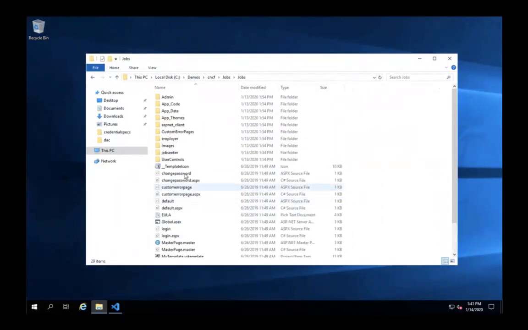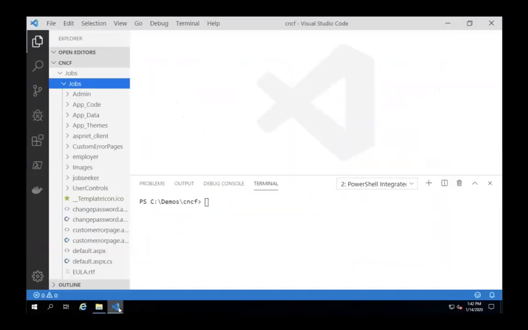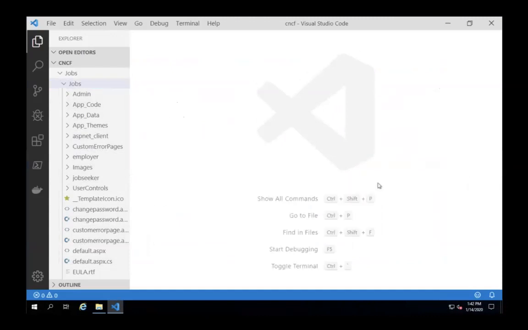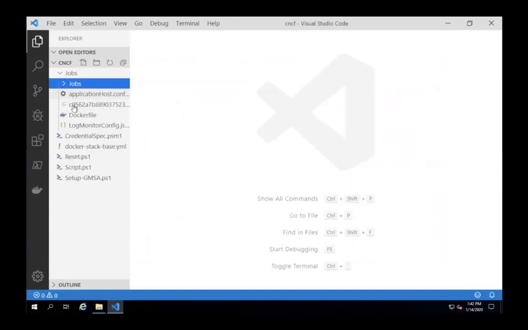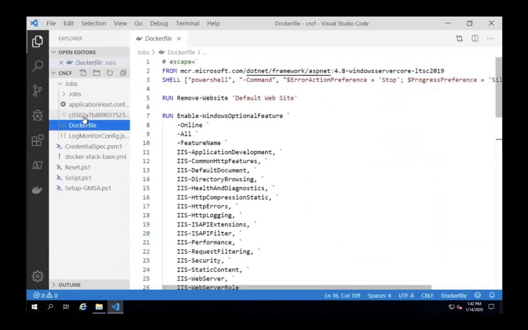From here, we're going to open up Visual Studio Code or your editor of choice for that application to start building out a Dockerfile to create a container from that code. So we can see our application code here. We'll open up the Dockerfile and talk through how the pieces fit together.